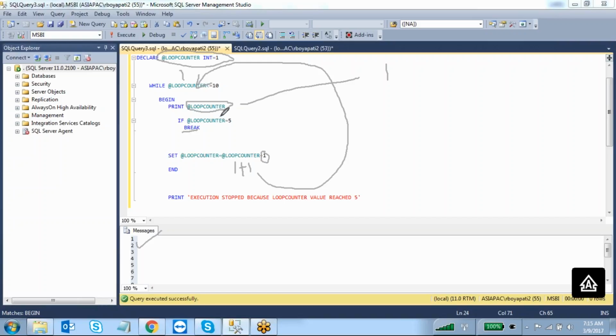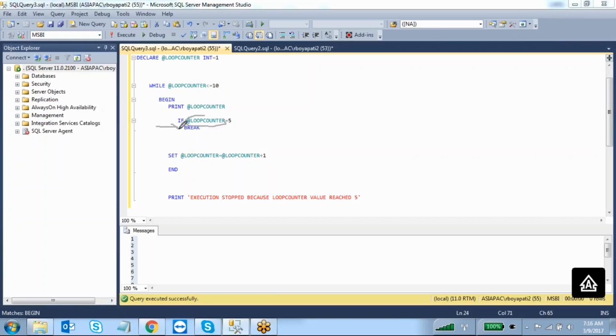Okay. Then it will come to this condition: if at the rate of loop counter value equals 5. But the value of the loop counter variable is 2 only, so it is not satisfying the condition. Again it will reset the value. The previous value is 2, 2 plus 1 is 3. So in this way, 3 plus 1 is 4, 4 plus 1 is 5. So when the variable value, this loop counter, reaches 5, it will stop the execution. It will stop the while loop.